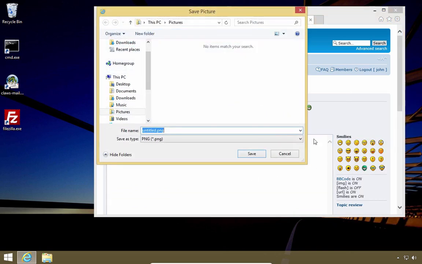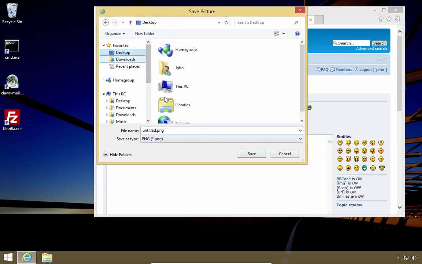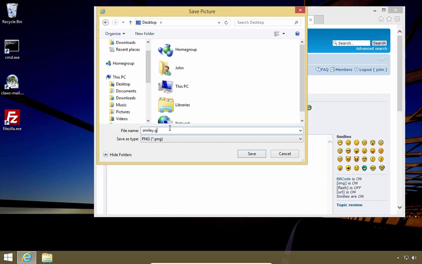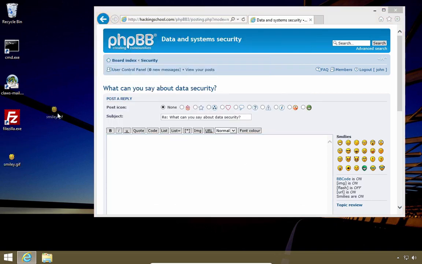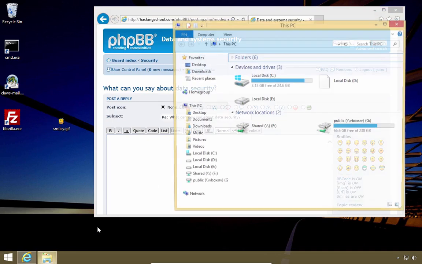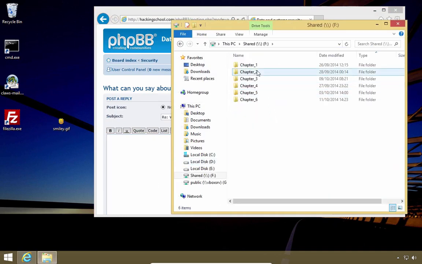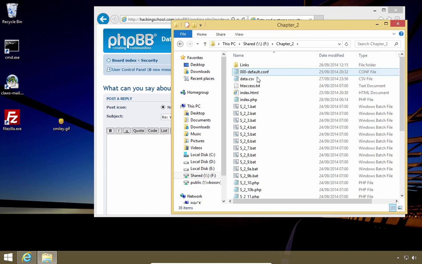First, you need a harmless-looking picture, for example, an emoticon. Adding a post to a message board, the user can download a smiley face to his computer. The next step requires the htaccess and s225 PHP files included in the Chapter 2 folder.